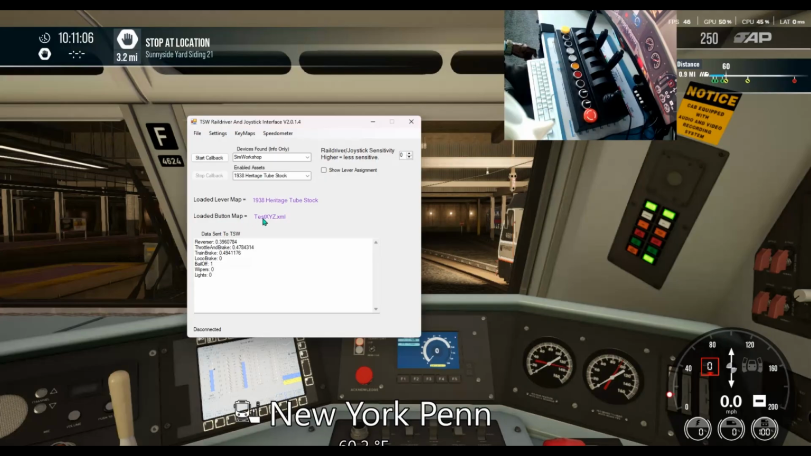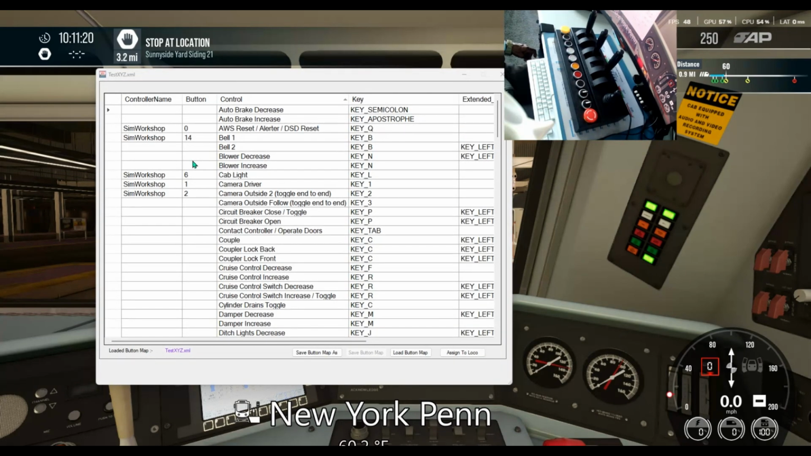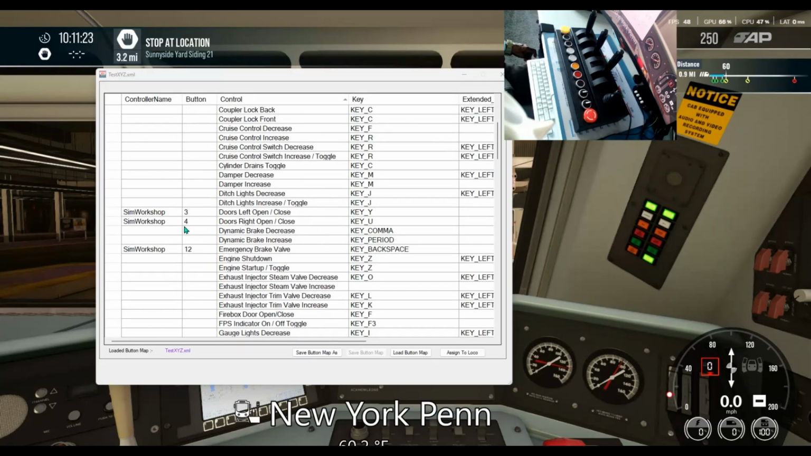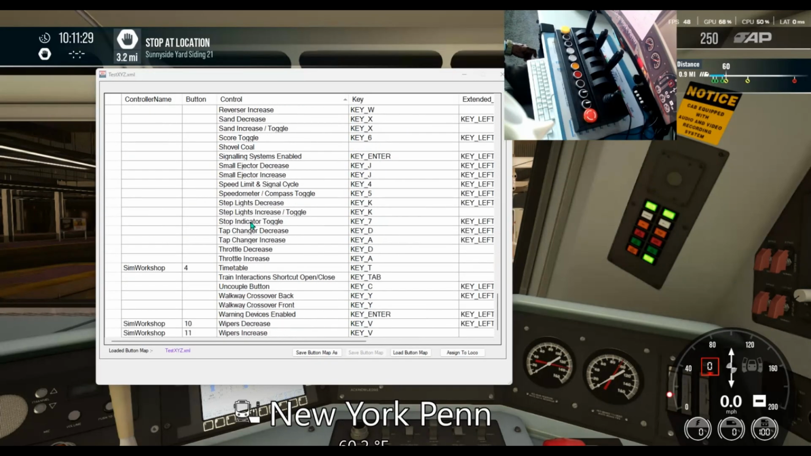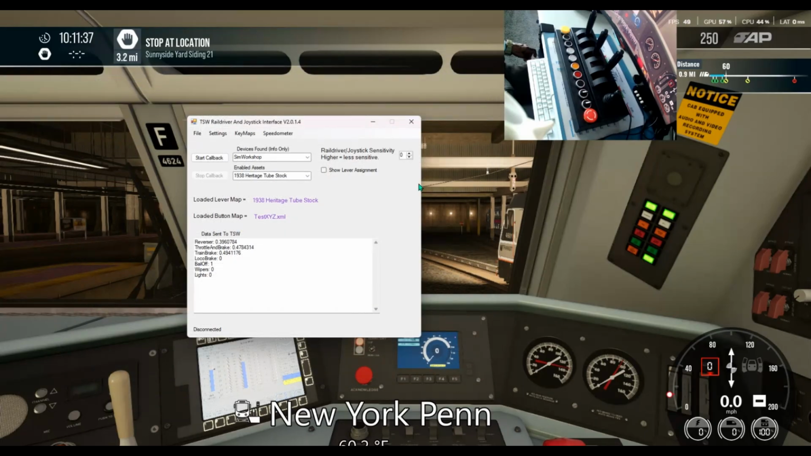And of course, our loaded button map file is TSC-X. Let's just verify that we really did do what we thought we did. It says this editing wants to edit TSC-X. Yes, of course. And sure enough, we're going to find button 4 is assigned to door opening there. Button 4 assigned to timetable. And since I really don't want to do anything, I'll just exit out. Alright, TSC-X is our button map file.